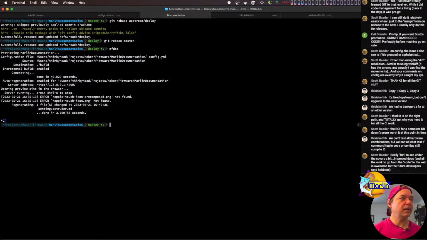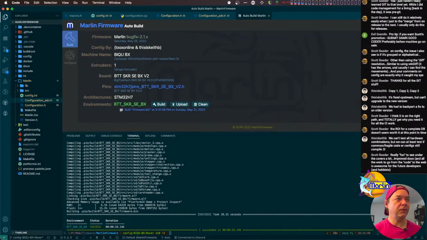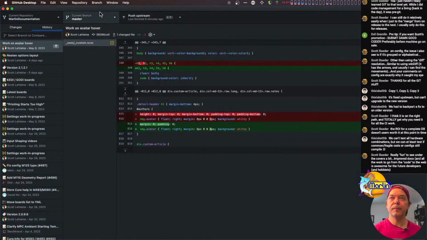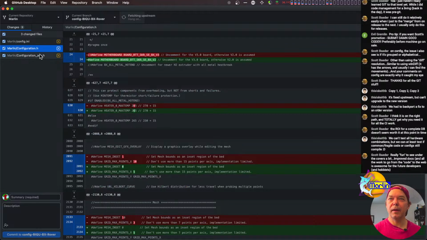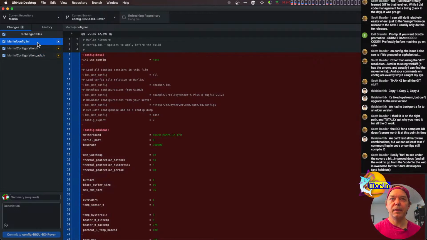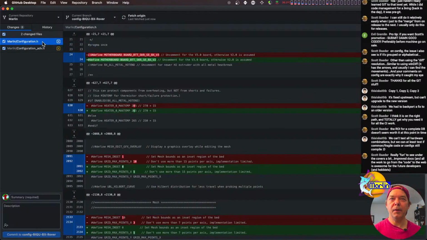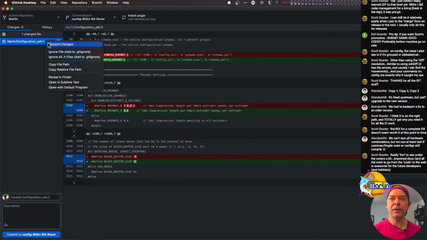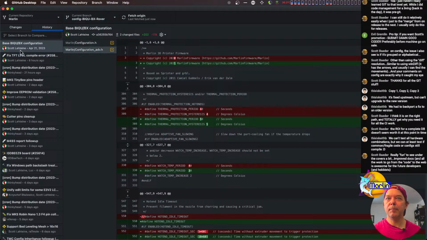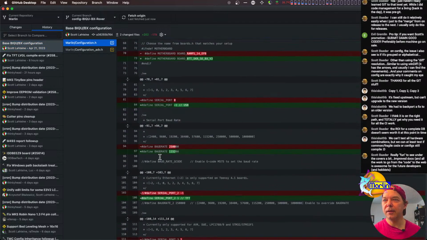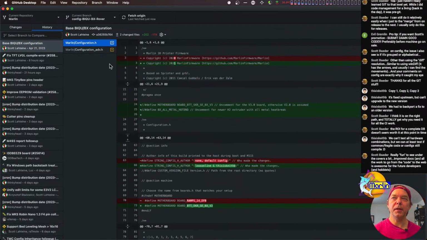Right now, the big upcoming features, let's get into that a little bit, on Marlin include, and I'll put these away. I don't need these reversions here. So yeah, base BQ. That's my BQBX config. Yeah, that's the one I like.